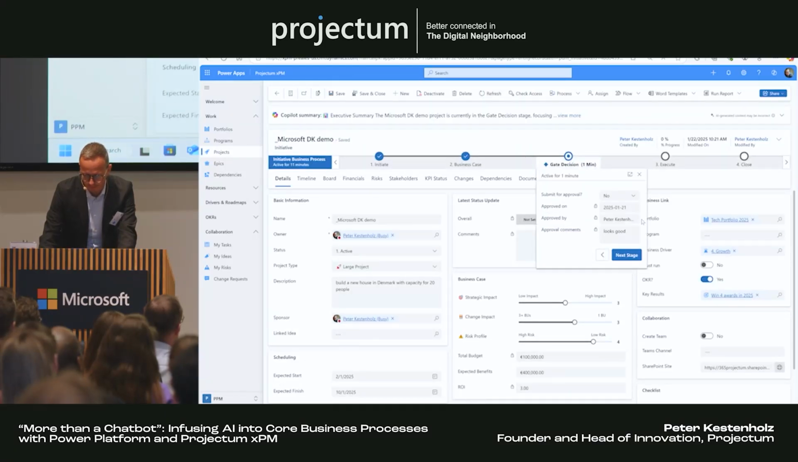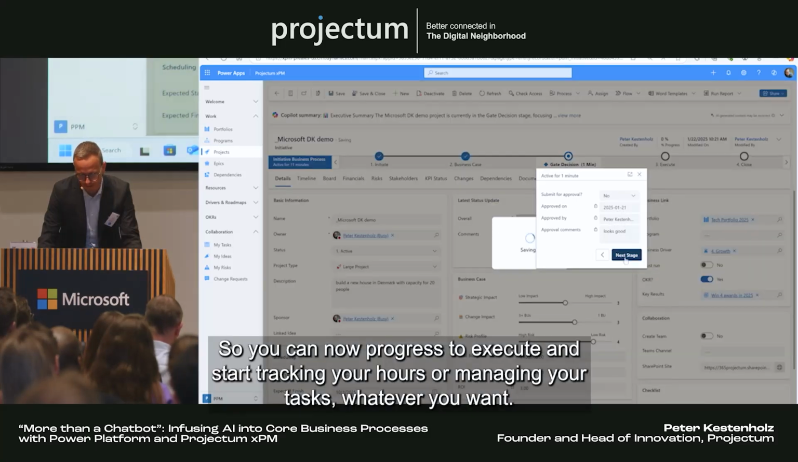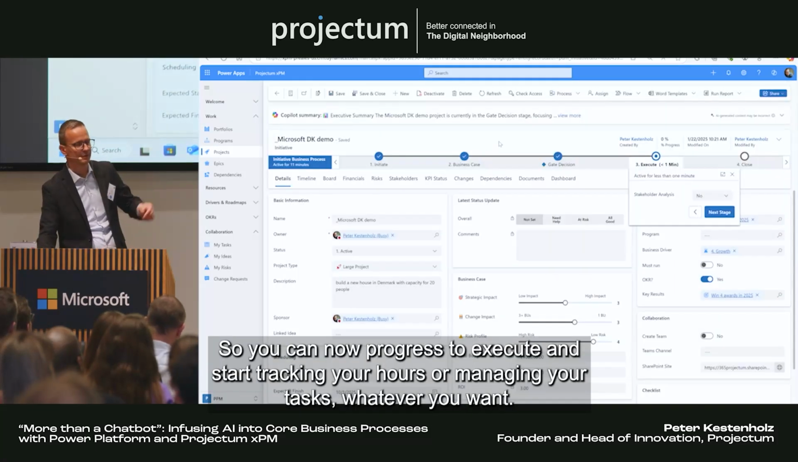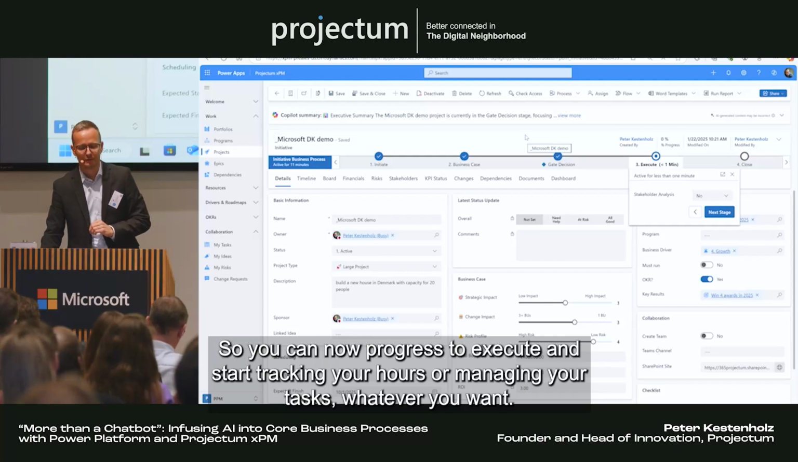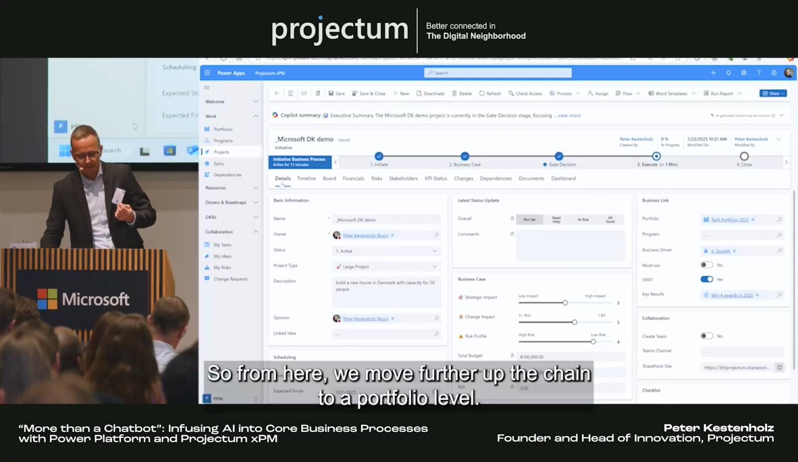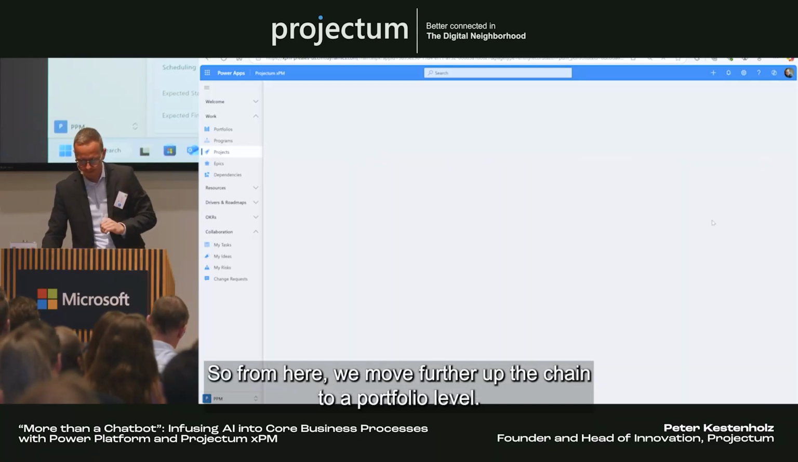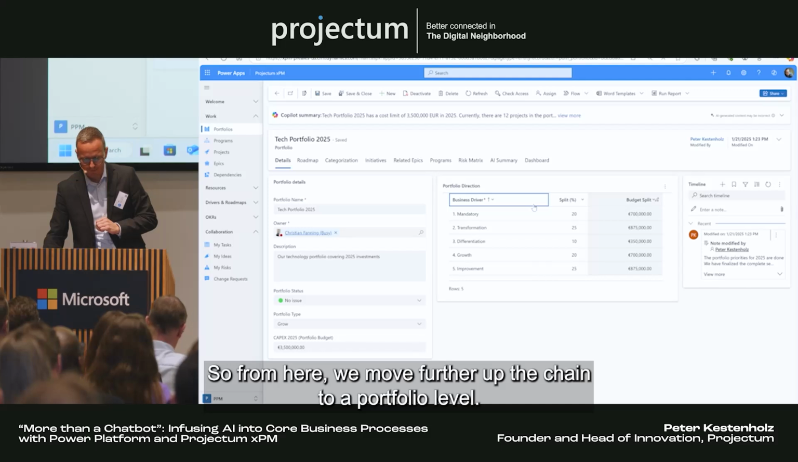There we go. So Peter approved it on this date, all looks good, so you can now progress to execute and start tracking your hours or managing your tasks, whatever you want. So from here, we move further up the chain to a portfolio level.